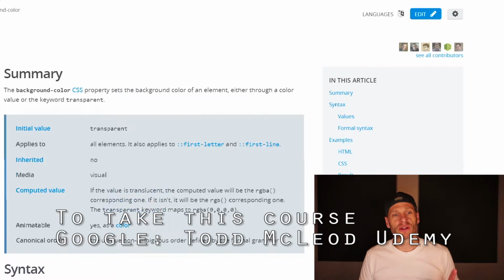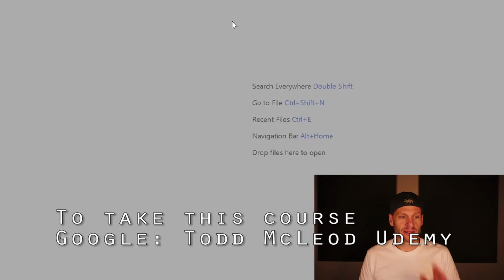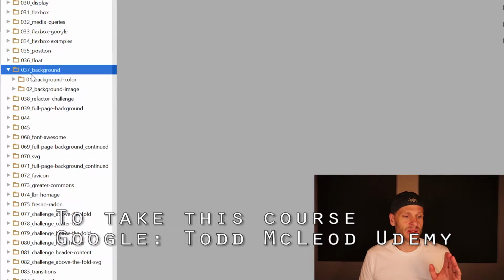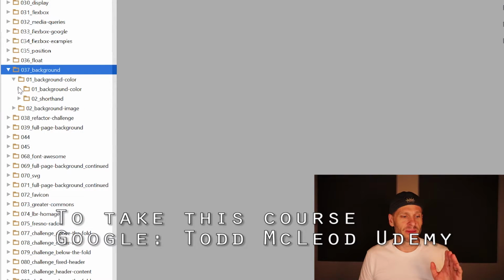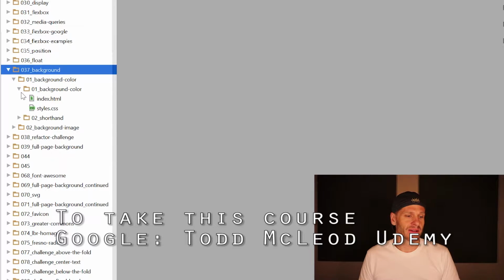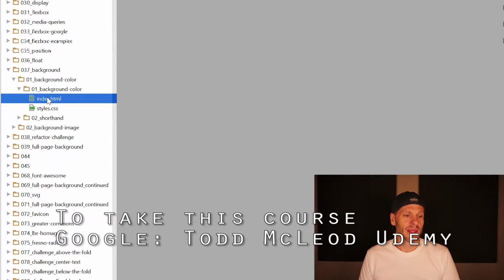And for shorthand, like that's fine. If you want to just do background, and then just put in the color or use background dash color, either way is fine. Because that one is intuitive, but still I'd say use background dash color. I've probably been just using background color throughout this course. But here's index.html for the first one.